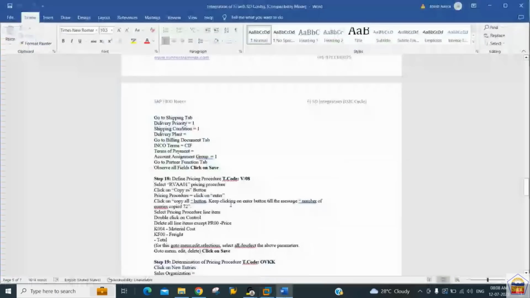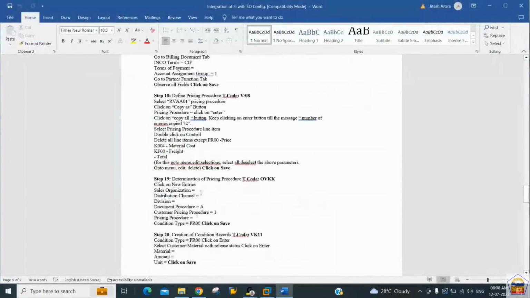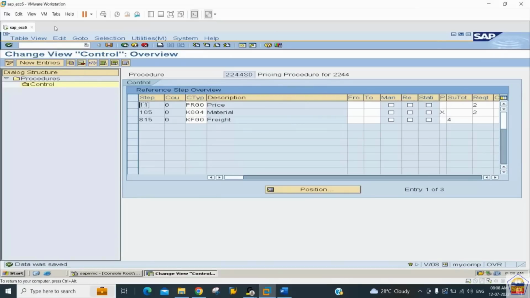Then after step number 18, we have step number 19, where the system should determine this pricing procedure, and for this we have the next step, transaction code. We can run it as OV double K. The transaction code is OV double K. Go to this transaction code. Transaction code is OV double K. Enter.